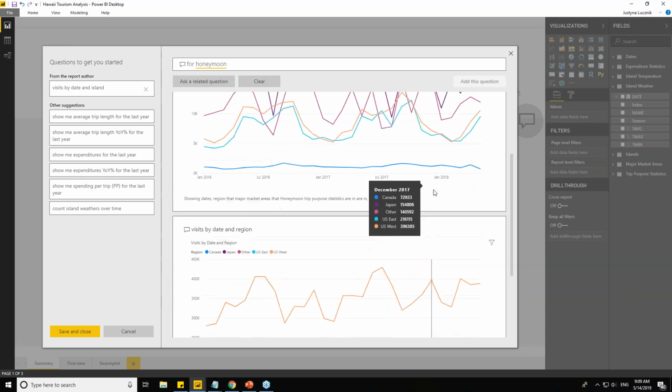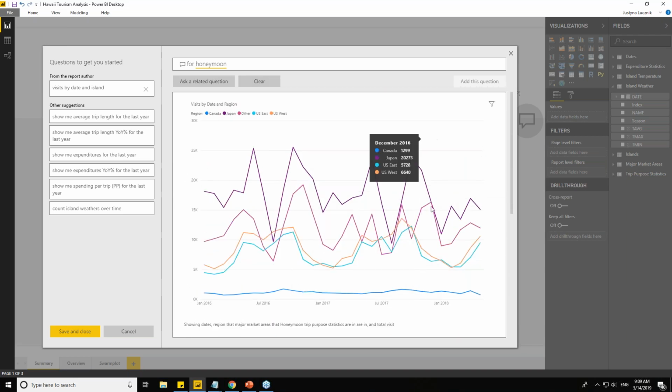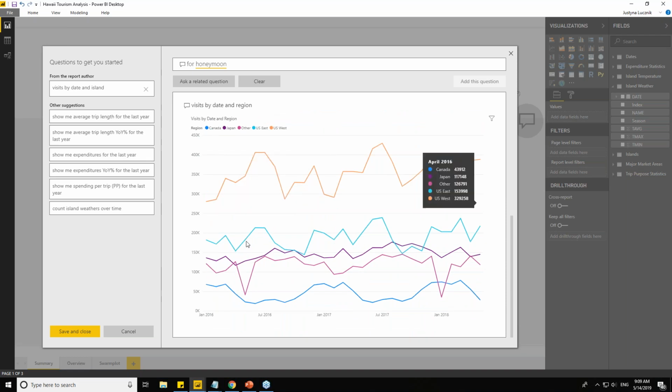And now I almost get a story of my data as I explore this, where I can see, okay, so this is what my visits look like.